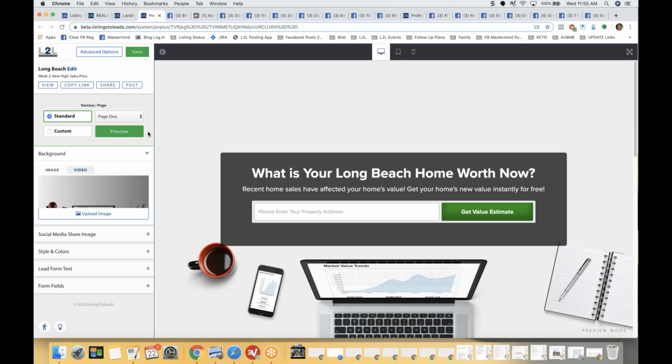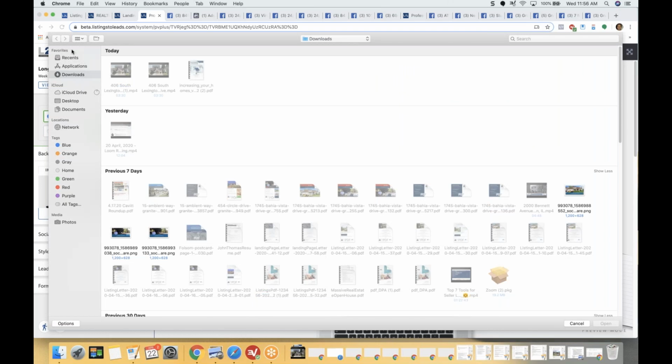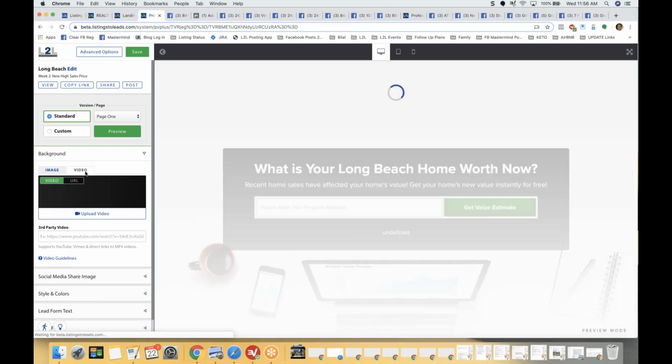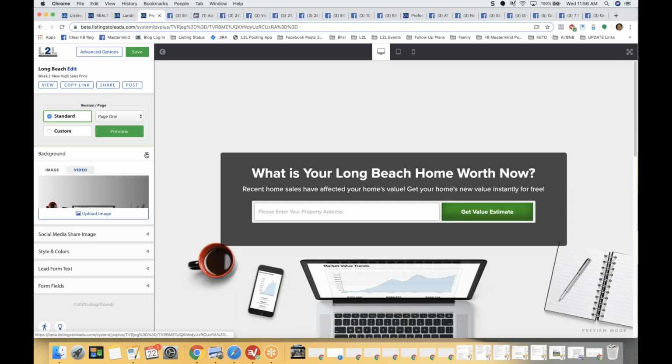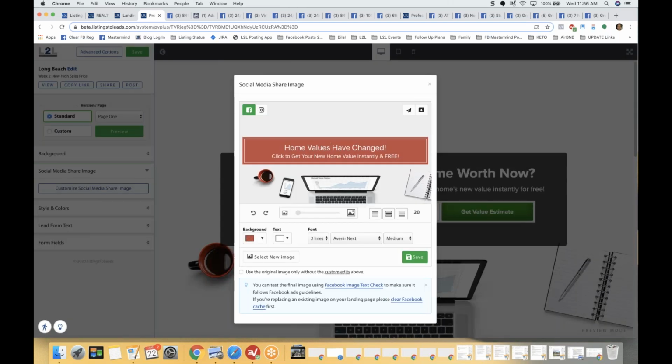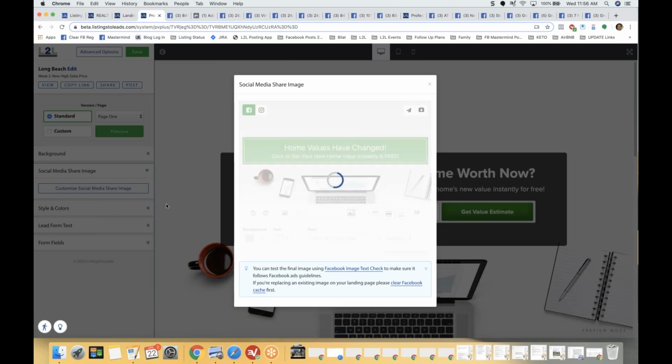All right. So as soon as this landing page pops up here, this landing page is ready to go. But I can upload a new image. I can put a full screen video background. So those are some options there. I can edit the social media share image, however I want that to be right there.